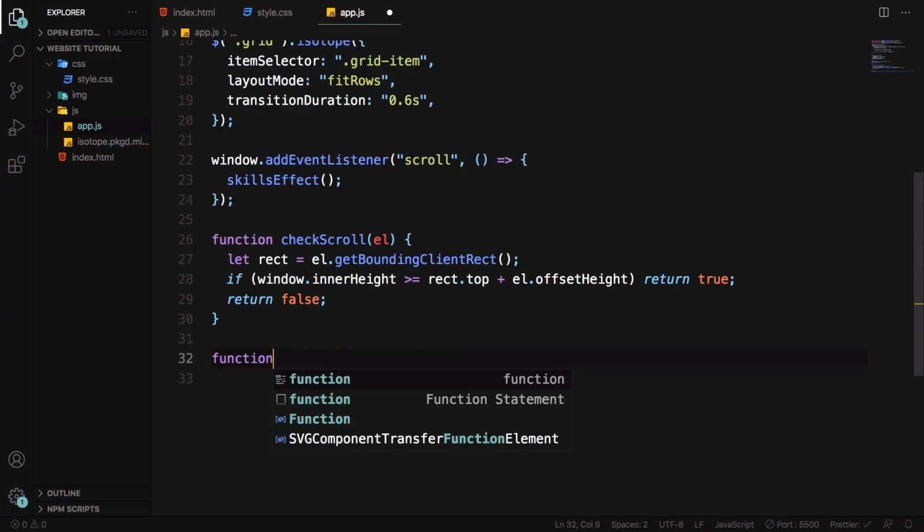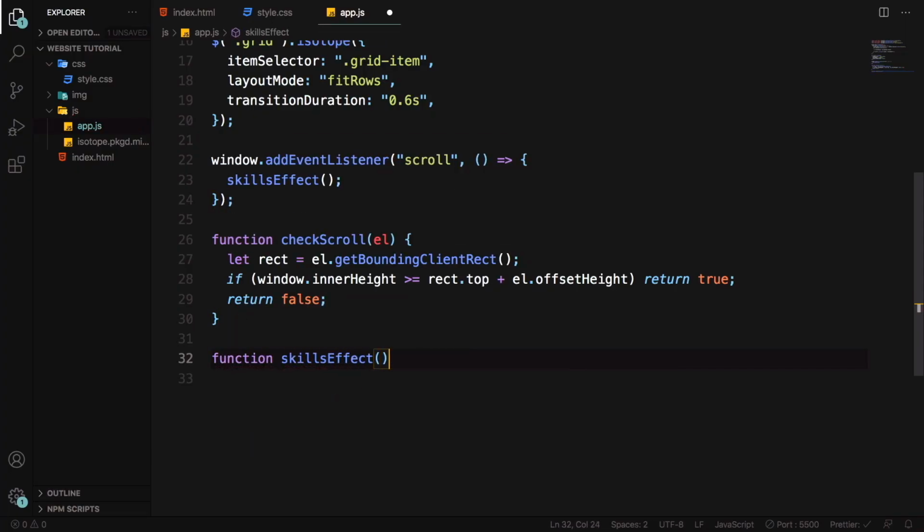So underneath that, we're gonna say function skillsEffect. Let's open that. And now before we do anything inside this function, we need first to check what that function is returning. Is it returning a true value, or is it returning a false value? So if it's returning a true value, that means we exceeded the bottom edge of the skills div. So we're going to execute the skillsEffect function. Instead, if it's returning a false value, that means we have not yet exceeded the skills div. So we are not going to execute our function. For that, at the beginning of our function, we're going to add an if statement. Then for the condition, we want to check if the checkScroll function is returning a false value.